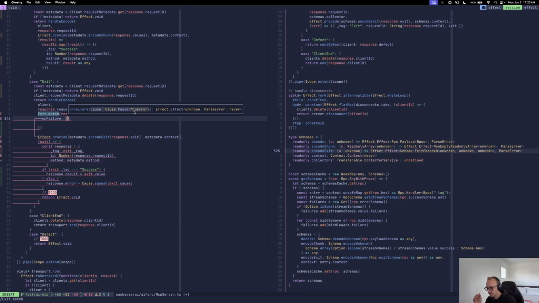For those who don't know what a cause is, by the way, a cause is how Effect internally represents errors that can be either typed, like expected errors, or defects that could crash your program. So the expected errors show up in the type signature, as you can see here, Cause of an MCP error. So MCP error is the only expected error that this Effect should return.